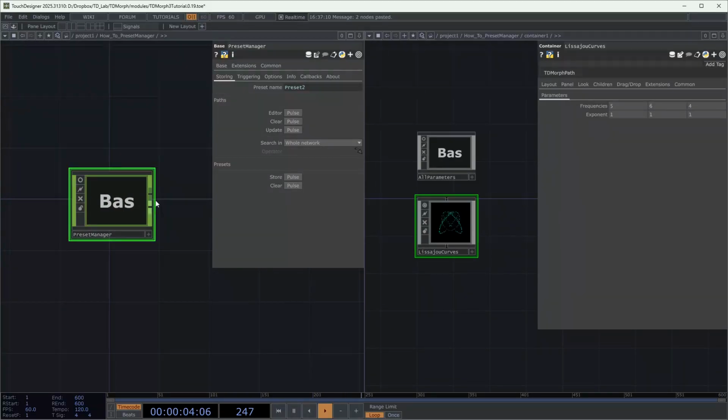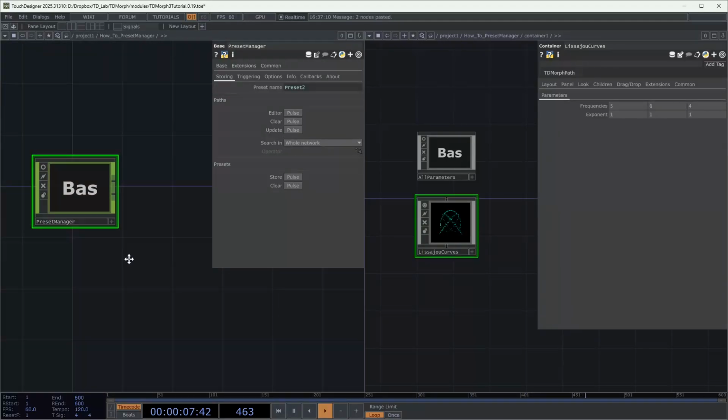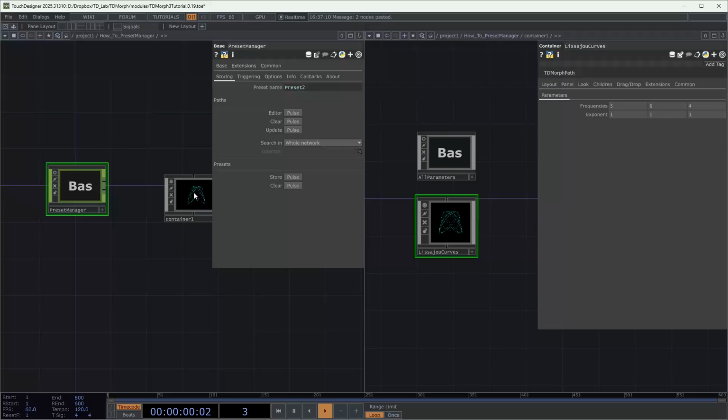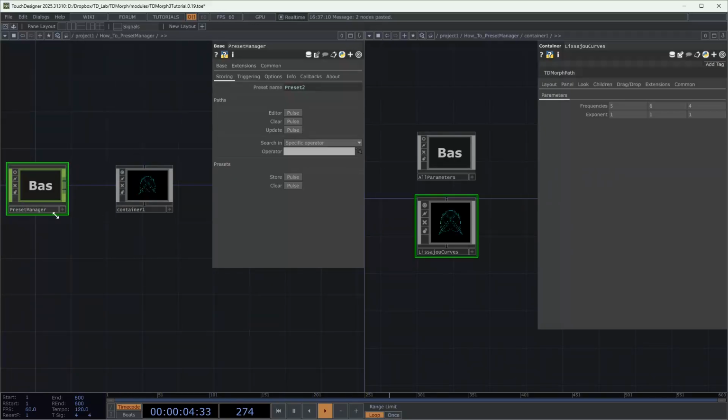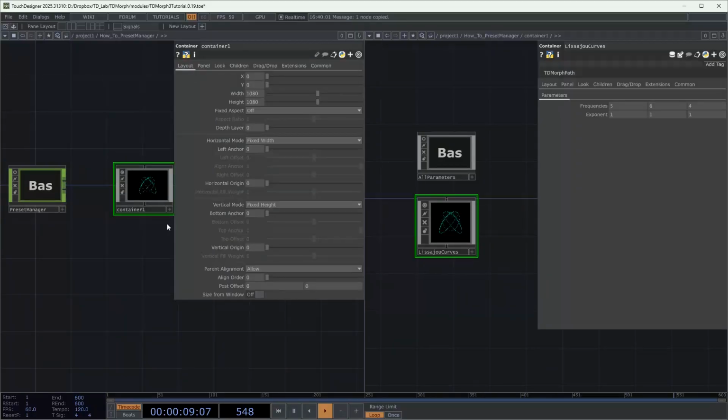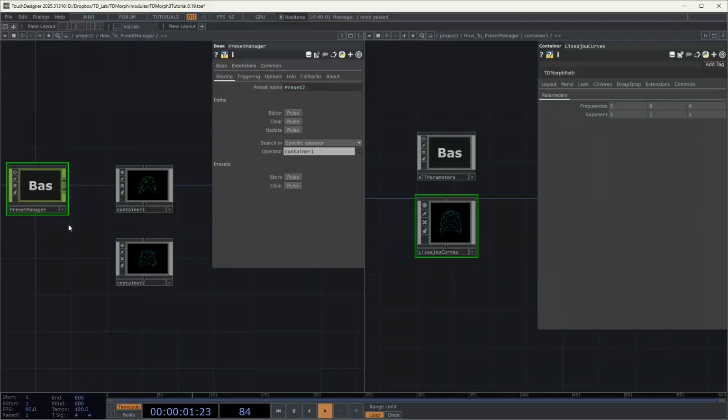And because I only have one preset manager, I don't mind looking for any container in the whole network. You may move them anywhere you want. So if you're sure that you will have only one preset manager, you can leave this as whole network. But let's say that your project evolves and you have maybe two containers, then you may want to say, hey, wait a moment, I want to look in a specific operator for this preset manager, and I'm going to look only here. And if you have a second container and you have a second preset manager, then you may want to say that this second preset manager looks only here.